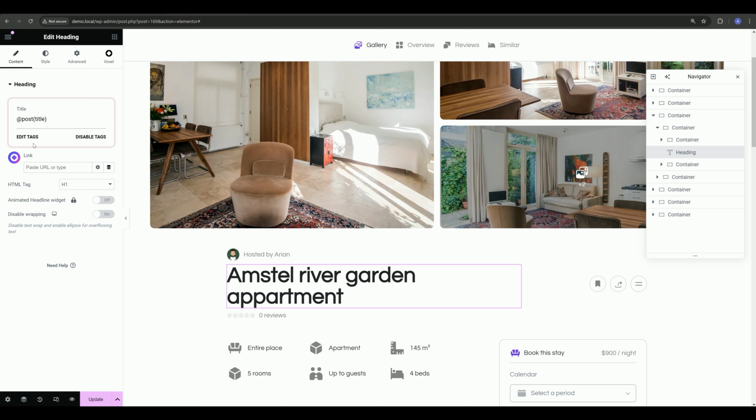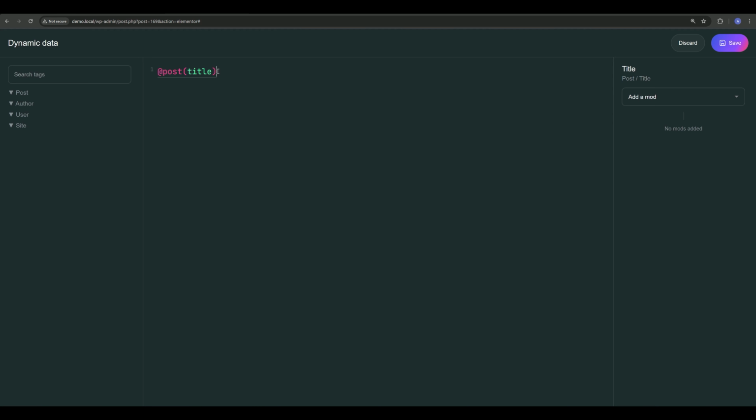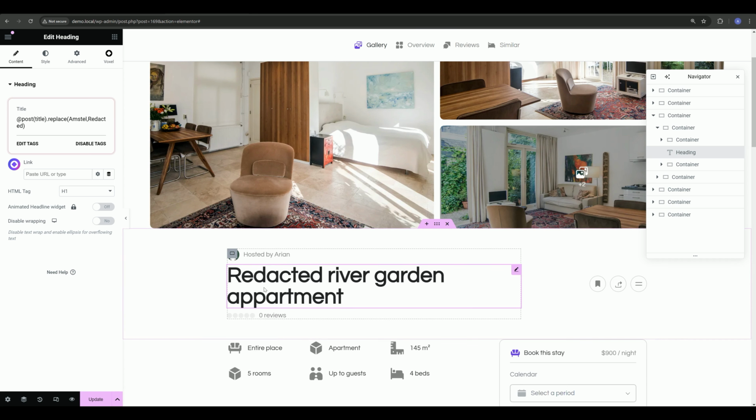Let's continue. The next mod we're going to show is the replace mod. So let's say we want to find and replace a word in this sentence. Let's edit text, and we're going to apply a replace mod to this tag. And if we go to the right sidebar, we can see the mod has two parameters. First one is search, and then the replace. So for search, we're gonna type Amstel, and for replace, we're gonna type redacted. Let's save changes. So now whenever that word is mentioned, it's replaced with the word redacted.